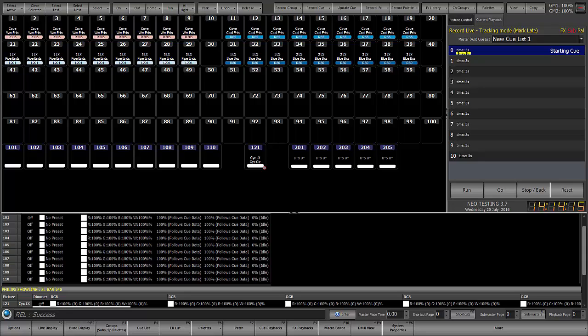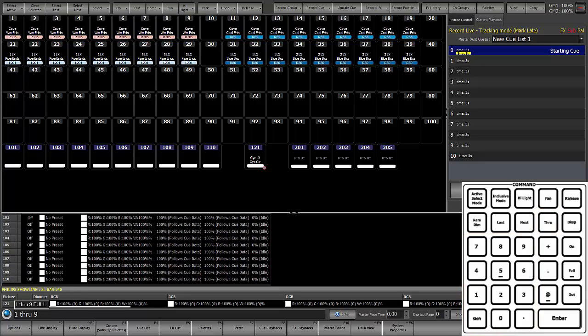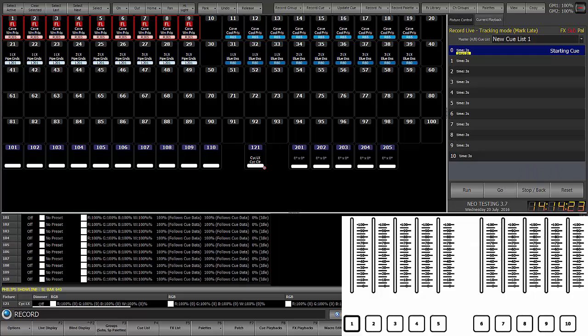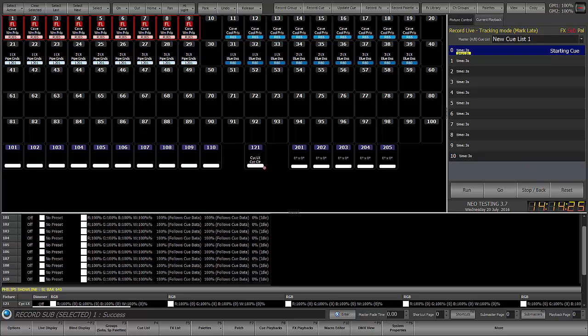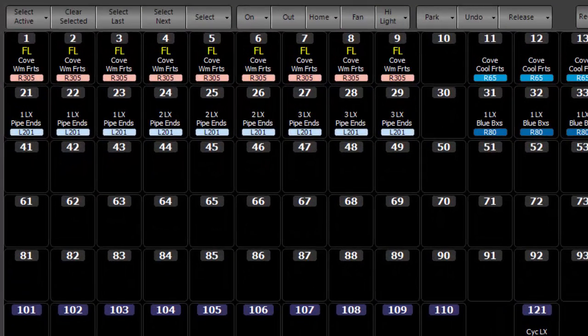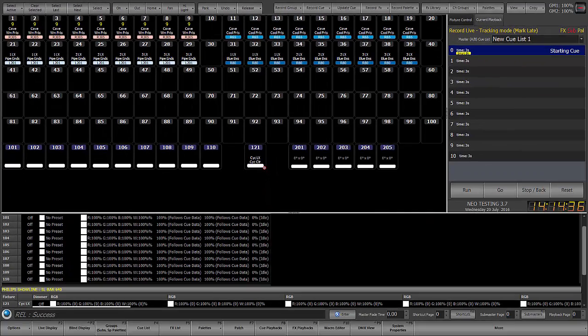So there's a couple of ways of going about recording subs. We could do 1 through 9 full, and I could do record bump, and what I did is I just pressed the bump button for sub 1, and I'll hit release, and I'll go bring up sub 1, and notice the information is in yellow, which is the color of information from a sub.